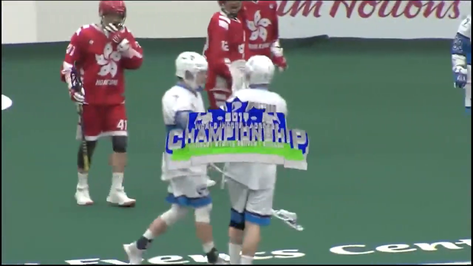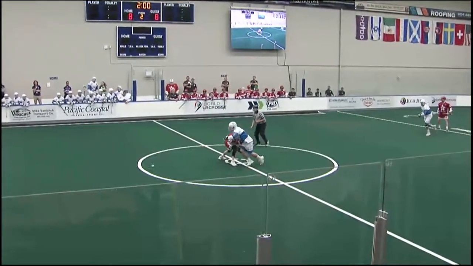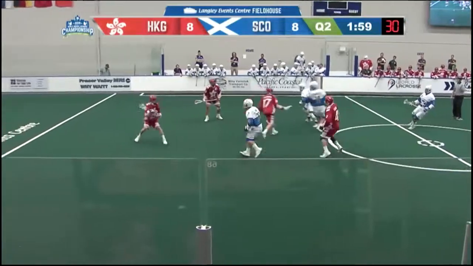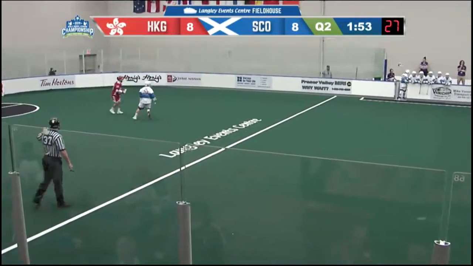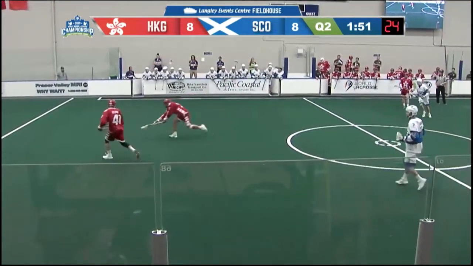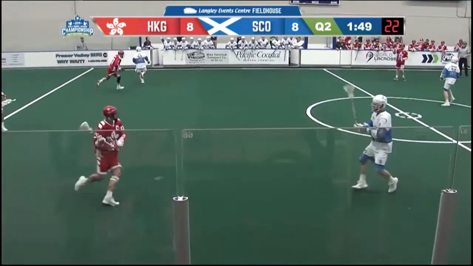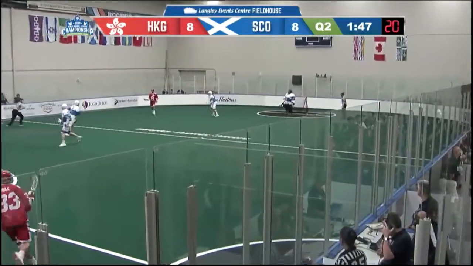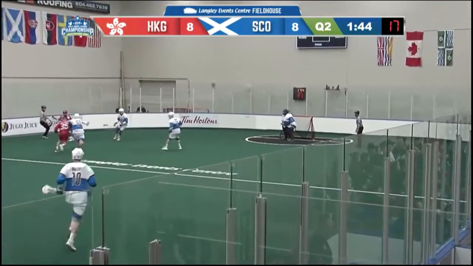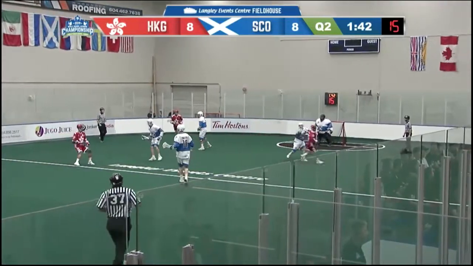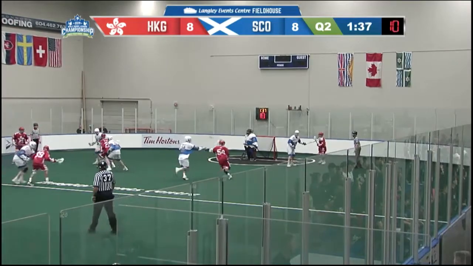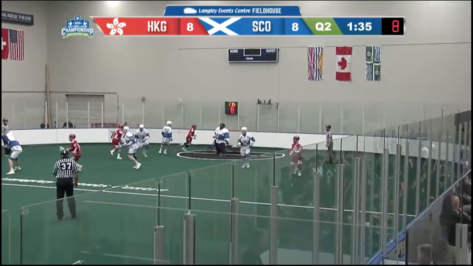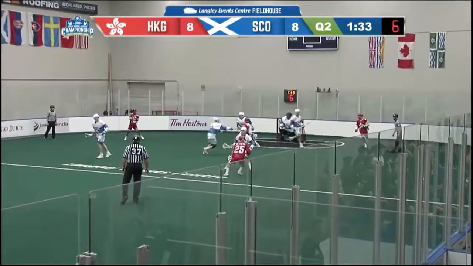Off the left boards, a low rising shot, stick side there. Scotland's 8th goal, his third of the game, scored by number 24, Ian Vickers. The assist number 19 Morgan, second goal, 12:59. Vickers, his third. Hong Kong is in now with 99 seconds left in the second quarter. We will take a break at the half.